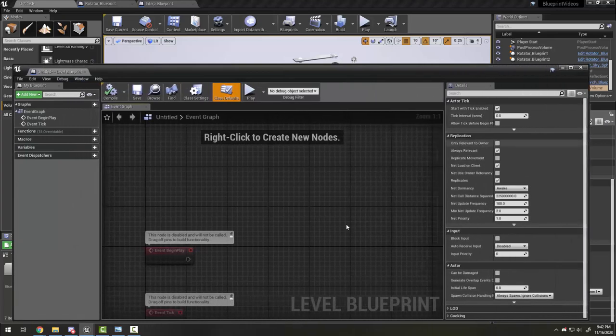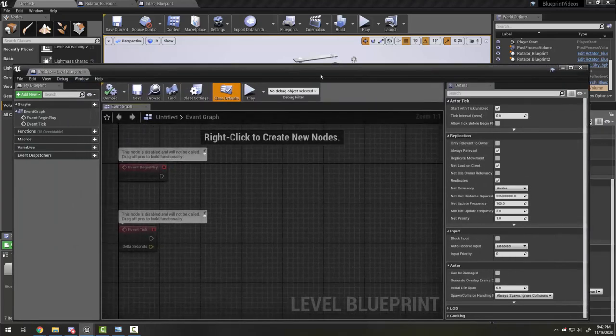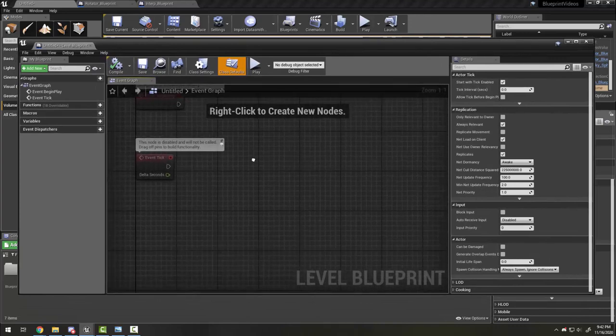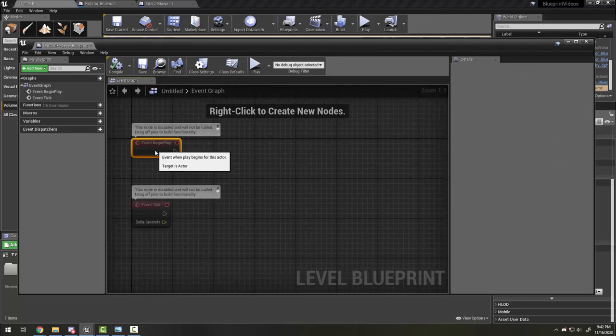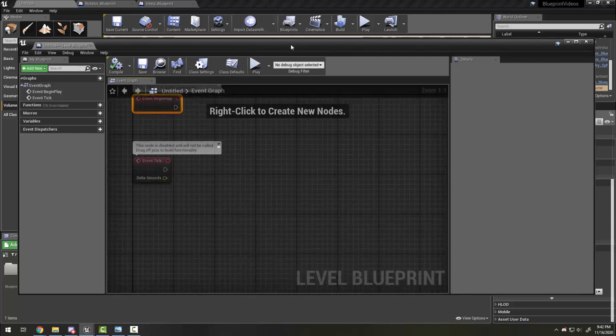Now in the level blueprint, we're going to do our first sort of programming here. What I want to do is create an event. You can see I have some existing events here. This is Begin Play, and it happens when I press the play button. And this is Tick. It happens every frame of the game playing, but we need a new one.